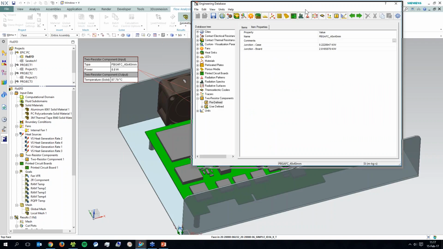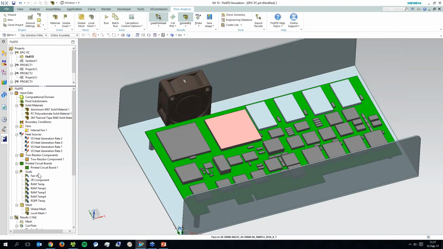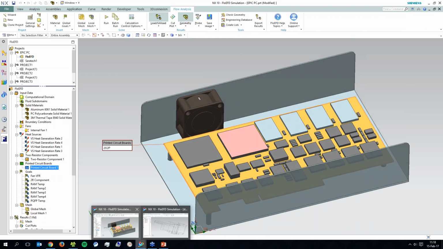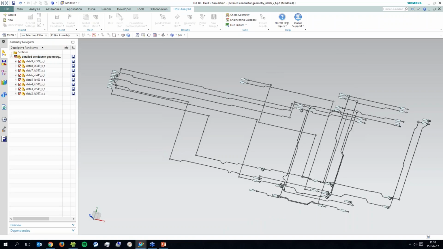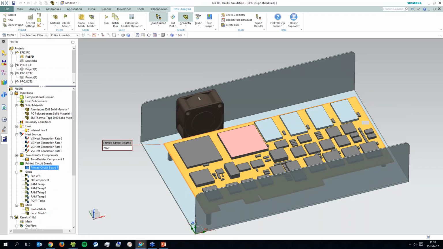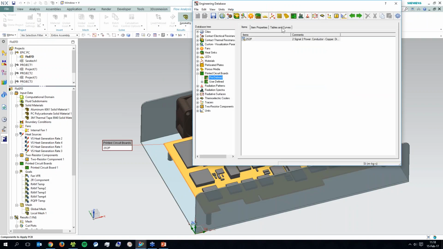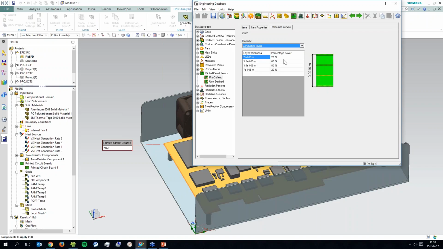Okay, and then we have my PCB. Now, when I earlier imported that part into NX, this is actually just the geometry inside the model. There's no material definition. So over here, we need to assign a material onto here, and that's done using a PCB smart part. And the PCB smart part, you can select the number of layers, you can give it a rough percentage coverage of copper on those layers, and it will create an effective material for that PCB.